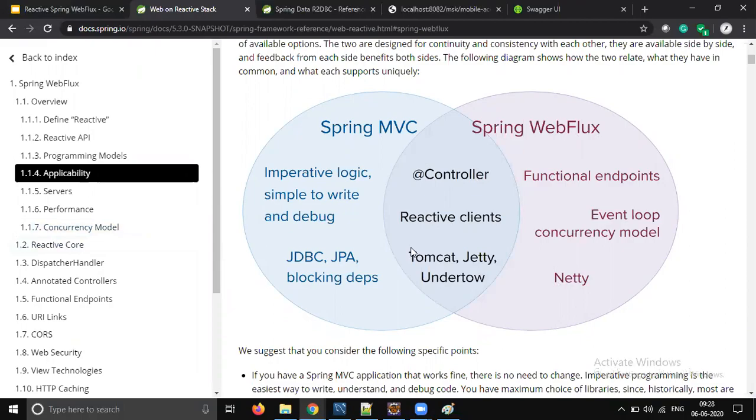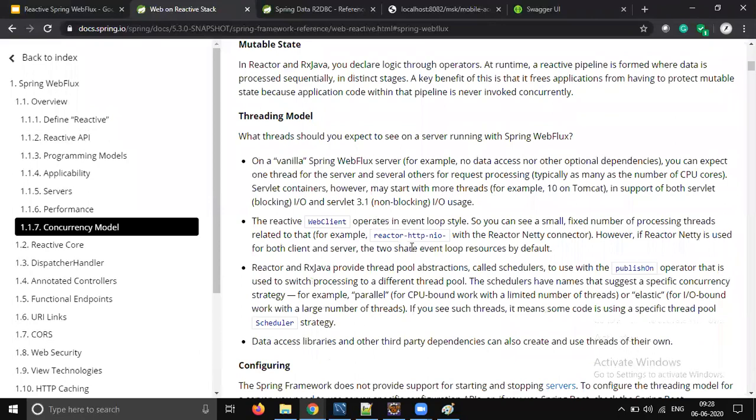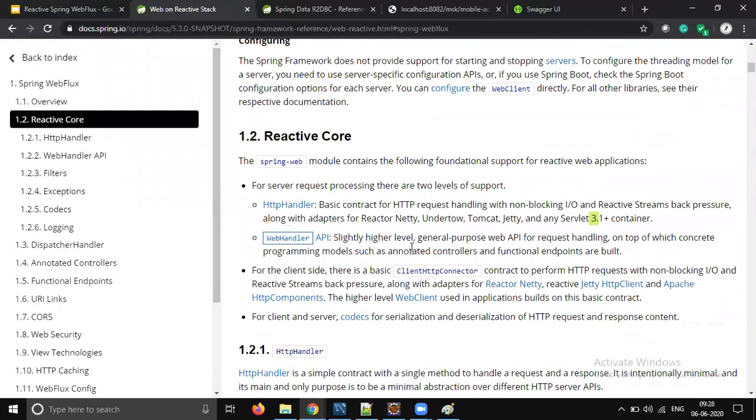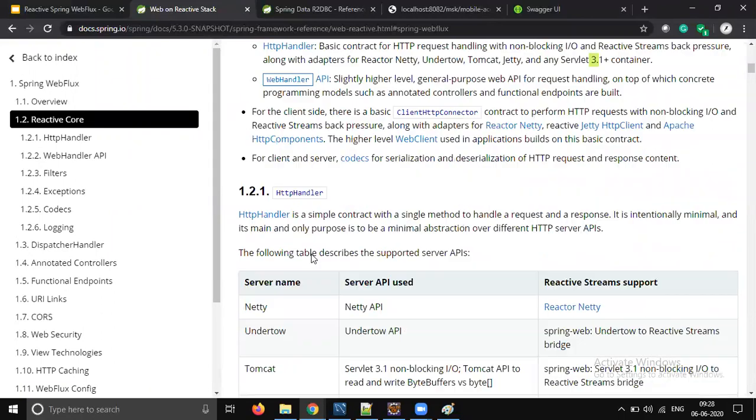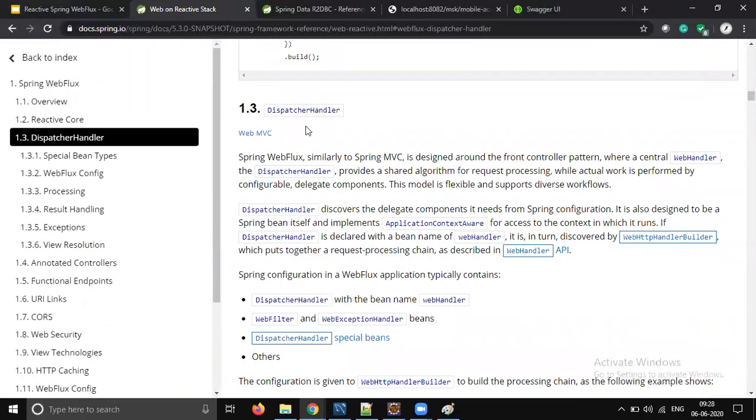When you go to the documentation, most of the times you see HTTP handler. Don't get confused. We debug the application, right? So where it goes and how it happens. The default class is HttpHandler, that is with reactive core. When we jump into Spring WebFlux, it all starts with a DispatcherHandler. In Spring WebFlux there is no DispatcherServlet. It's going to be DispatcherHandler going forward.